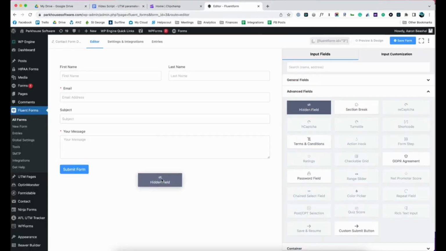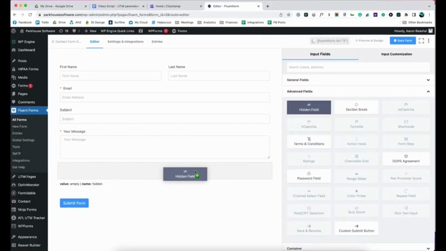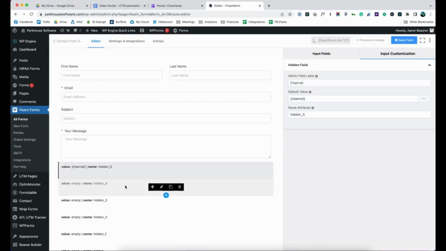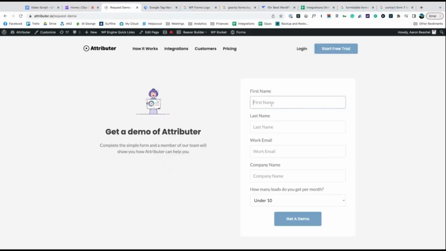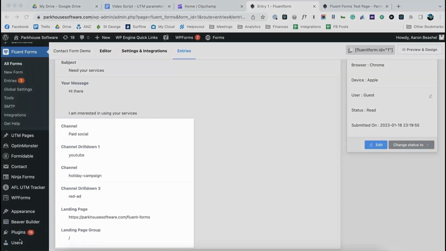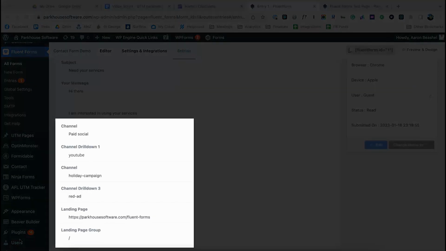Now go to the form you want Attributor to work with and drag and drop 6 hidden fields to the bottom of your form. Now open up each of these form fields and give it a name and default value. That's it, you're done. Now when someone completes a form on your website, Attributor will write information on where they came from into these hidden fields, and it will be captured by Fluent Forms.